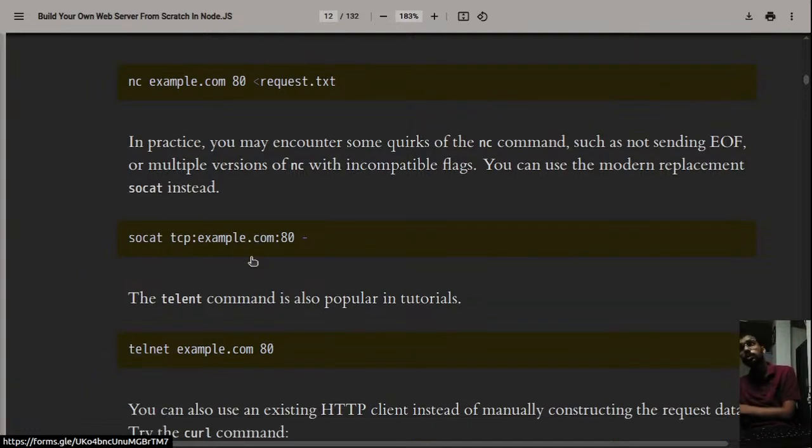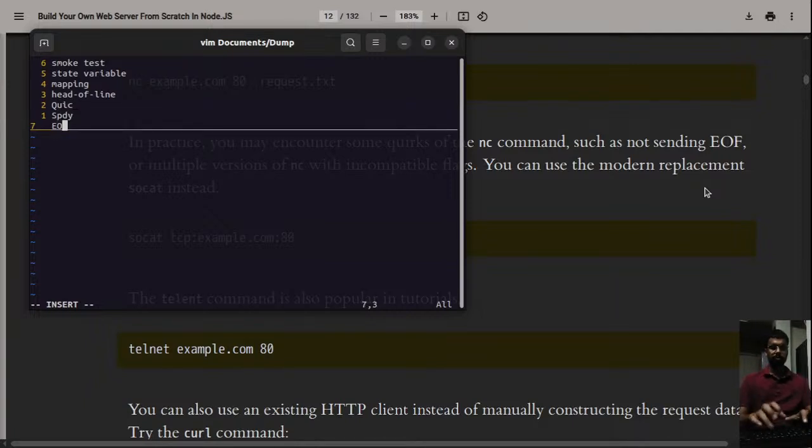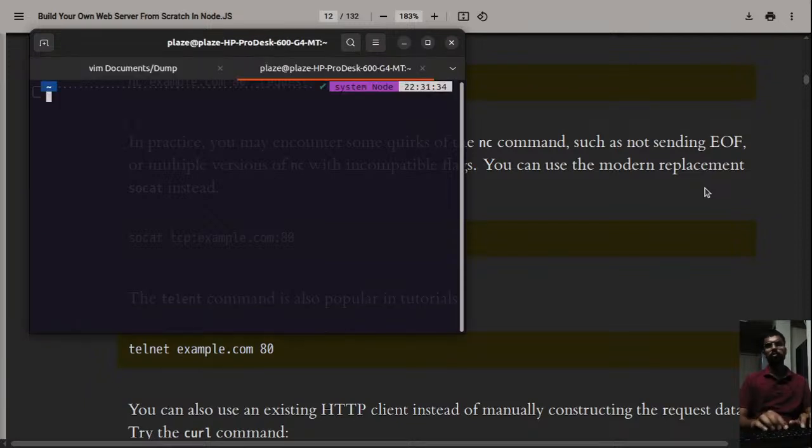EOF. What is EOF, end of file, I think. Let's see NC.